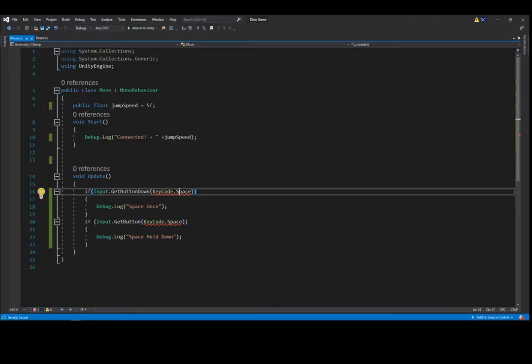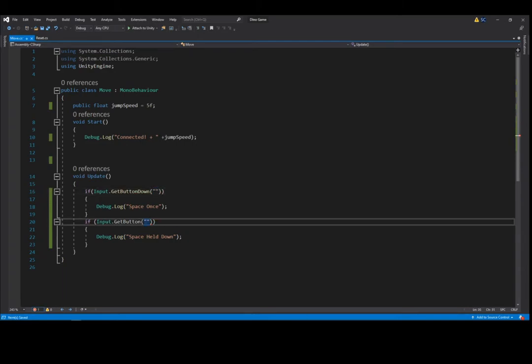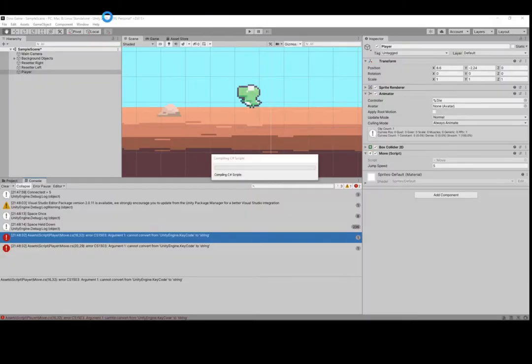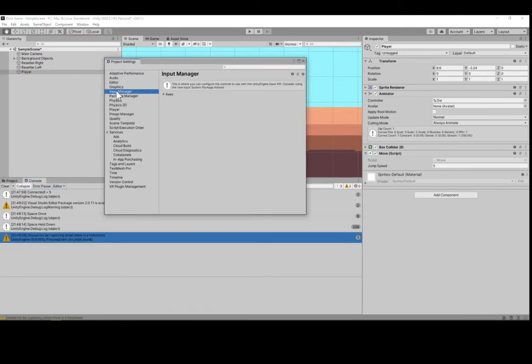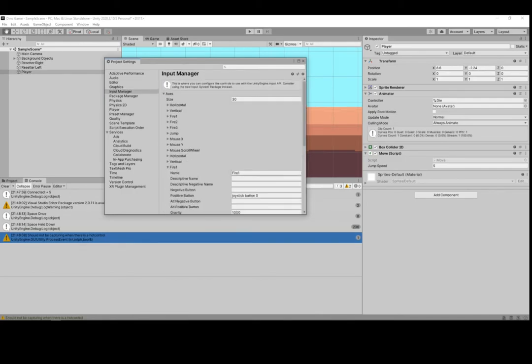Now what I'm trying to show you guys is GetButton. GetButton or GetAxis, you can use these as well. They are more versatile. So if you go to Edit, Project Settings, Input Manager, there you can see different sorts of axes. I don't know what it's called, man.